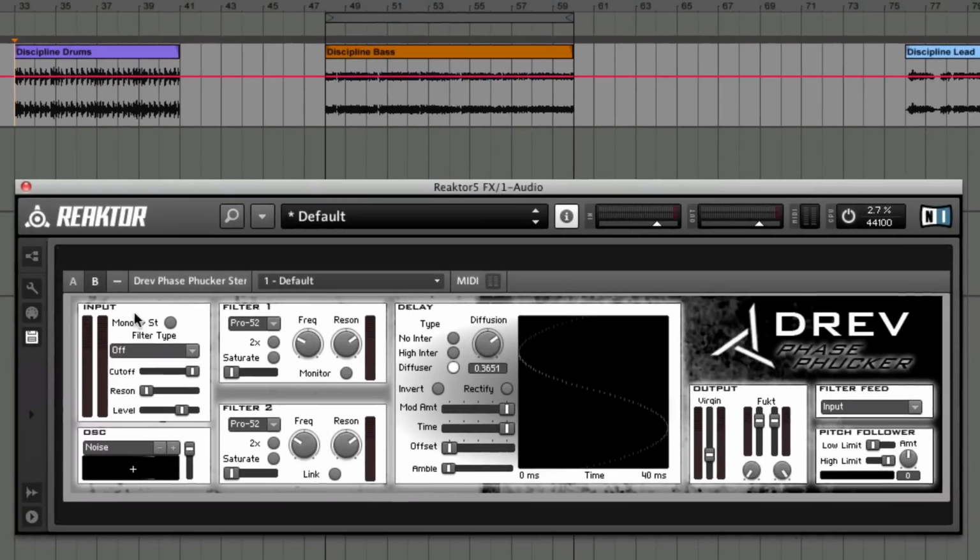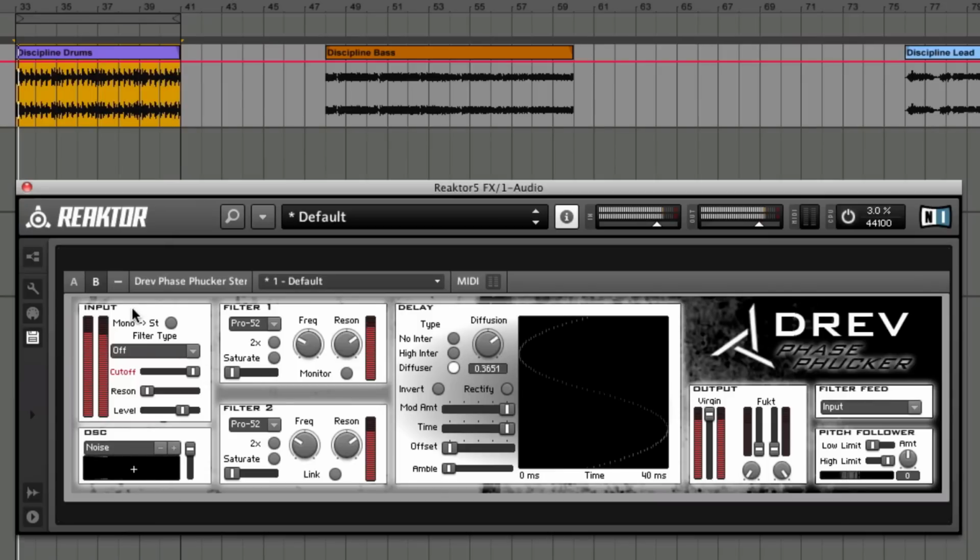Now the different sections of the plugin go as like this. This is the input section where you send the signal. These are your filters. This is the interesting display of the delay. This is the output section, and a few other extra features added, like the filter feed, the pitch follower, and the oscillator, and we'll get to those. Okay, so the input section is fairly straightforward.